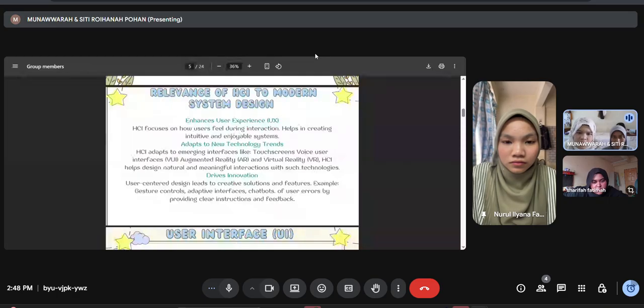Also, adapt to new technology trends. For example, the technology trends like touchscreen, voice user interface (VUI), and also virtual reality. So next is drive innovation, meaning here that user-centered design leads to creative solutions and features. For example, gesture control, adaptive interface, chatbots. Also, sorry, but we're gonna go to the next slide.